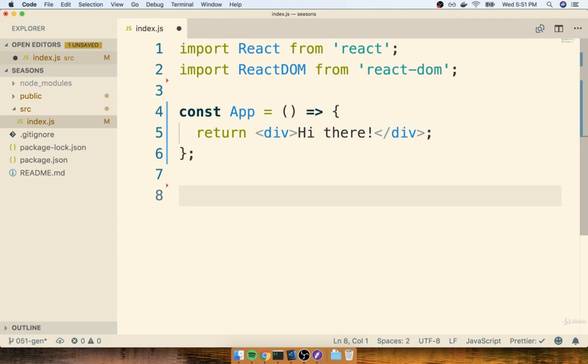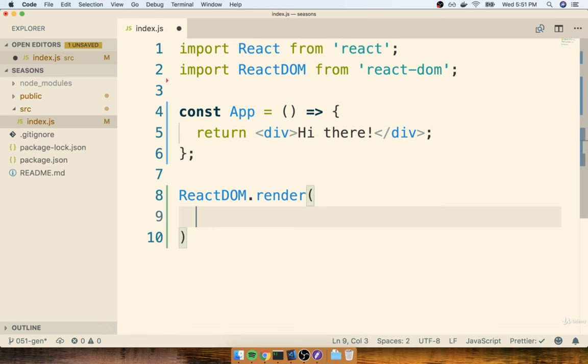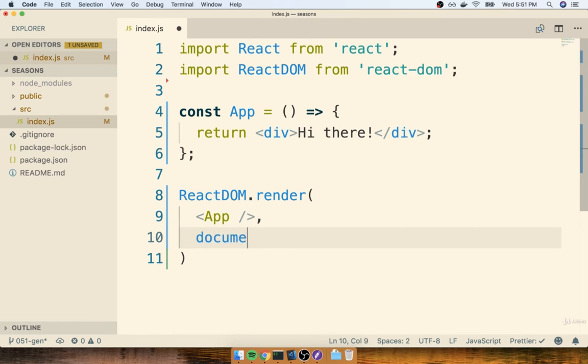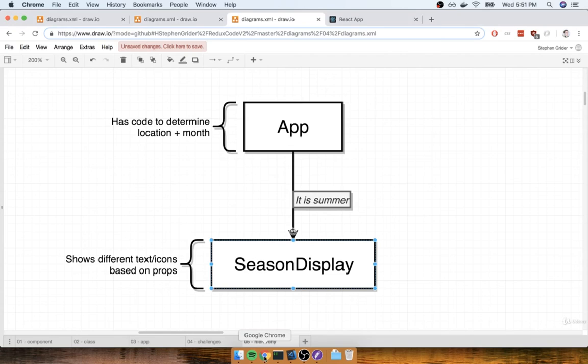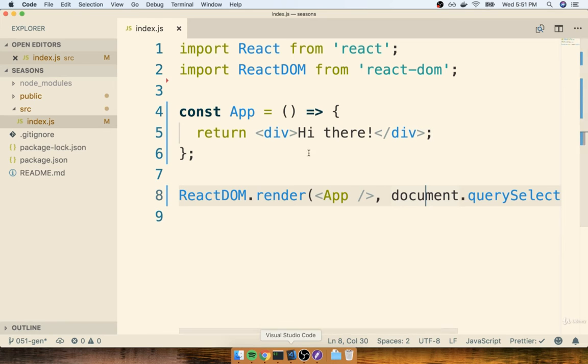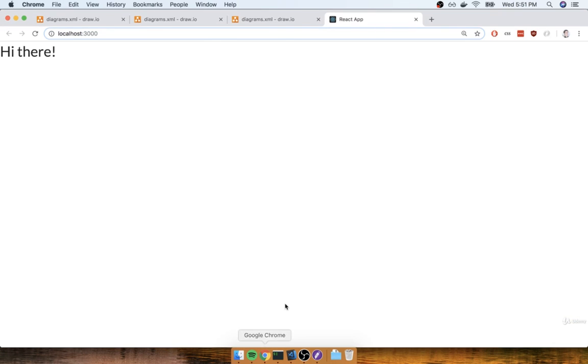And then after that, I'll do my ReactDOM.render. I want to show an instance of my app component. And then as the second argument to this thing, I'm going to provide a reference to that div with ID of root inside of our index.html file. So I'll say document.querySelector, pound root like so. All right, so that's it. Let's save this. We'll flip back over and just make sure that everything is working. Yep, I see the text hi there, as small as it might be. So everything looks good.